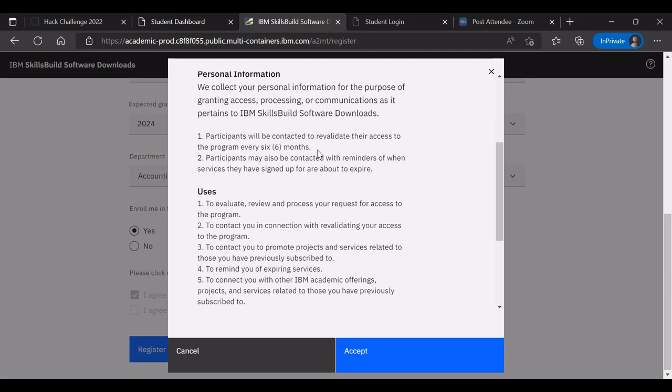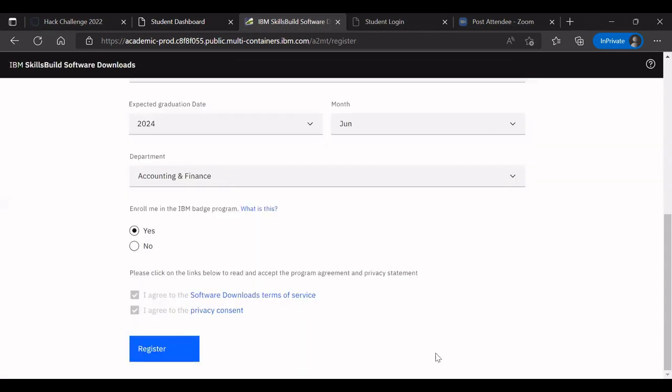That means you are to re-certify your account, because sometimes we graduate or our IDs get deactivated. This step is to ensure that your email IDs are active and you're the same person using the account. This is a background verification through IBM to ensure that a particular user is using the account. Then you can click on accept. Then you click on register.